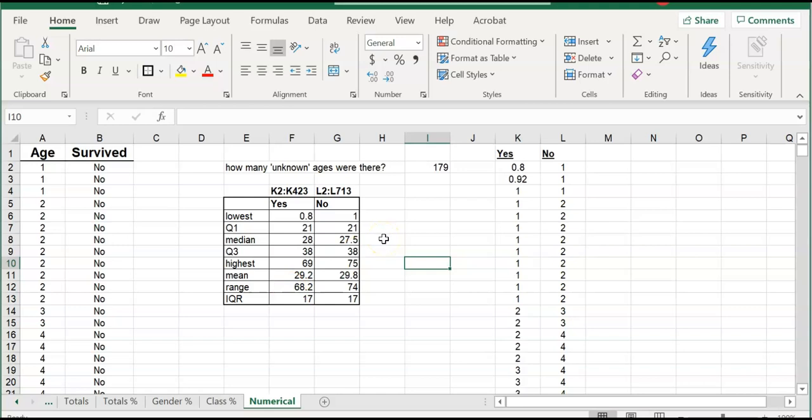For the people that didn't survive, the lowest age was 1. The median age was 27.5. The average or mean age was 29.8 years old. The range was 74 years. So you've got some statistical calculations there of measure of center and spread that you can include in your analysis.